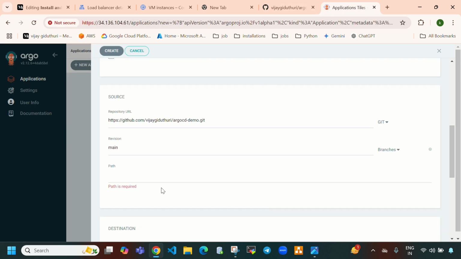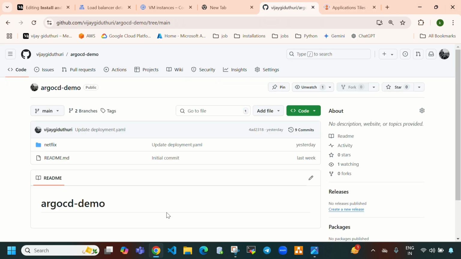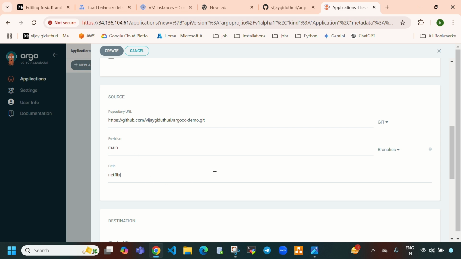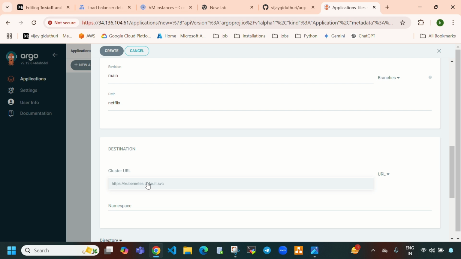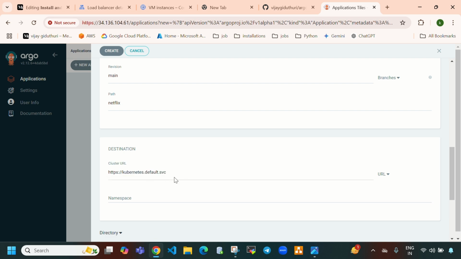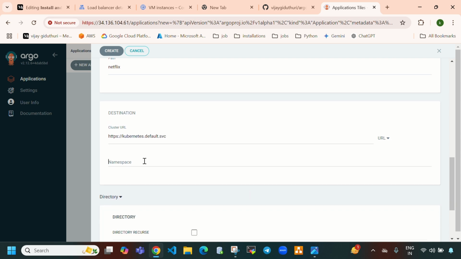So directly come here and give the folder name Netflix. If you have n number of folders, you need to give the folder name. Okay, in Argo CD, you need to give the folder name. So cluster URL, we are using this default cluster, that means this Google Kubernetes cluster. For namespace, here I'm going to select Netflix.